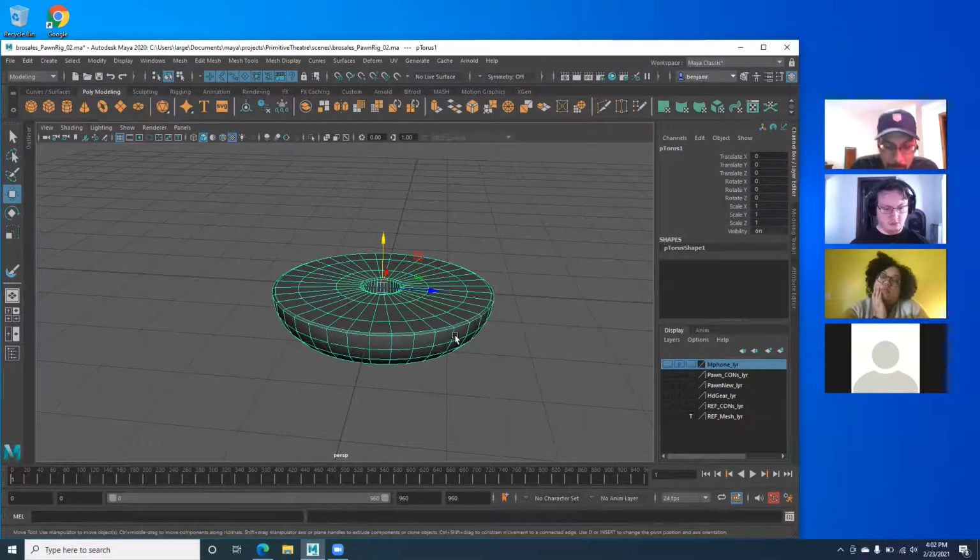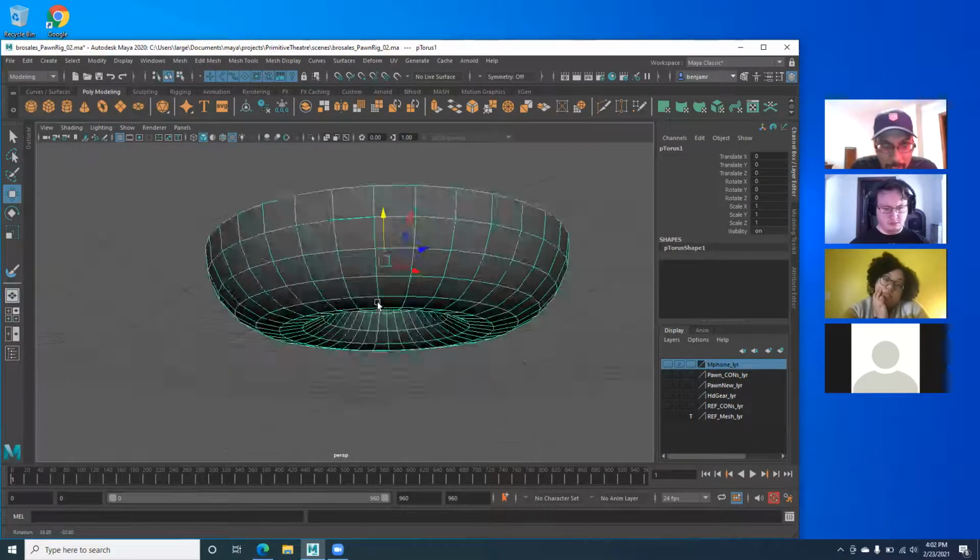Yeah, it can get pretty messy, and that's what's really frustrating for students, especially when they're just starting out.